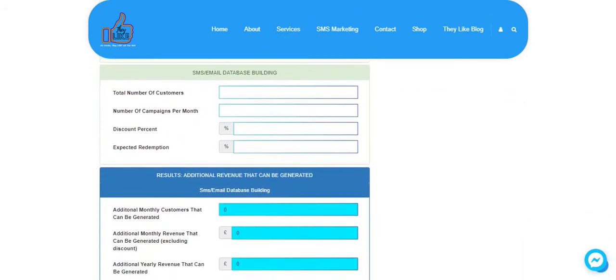So now let's come down to the SMS and email database. This one's a good idea for working out your SMS for building your mobile marketing. This one gives you the best idea of how best to try and put this together.